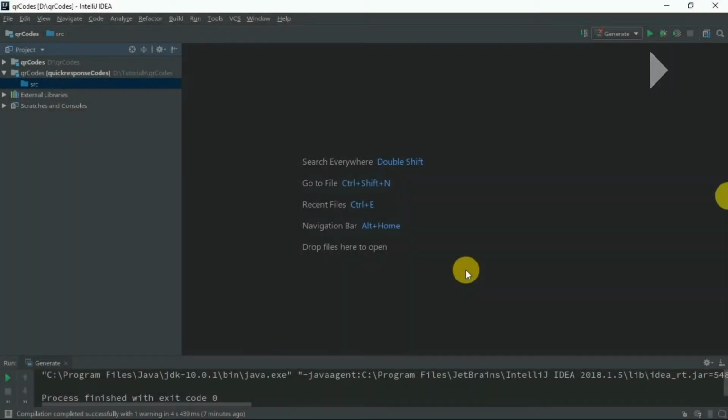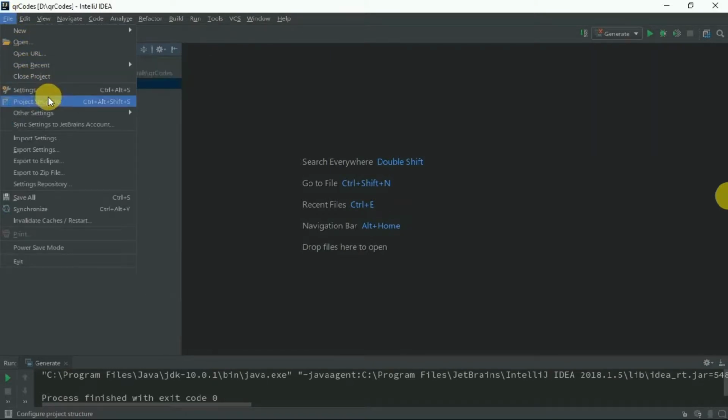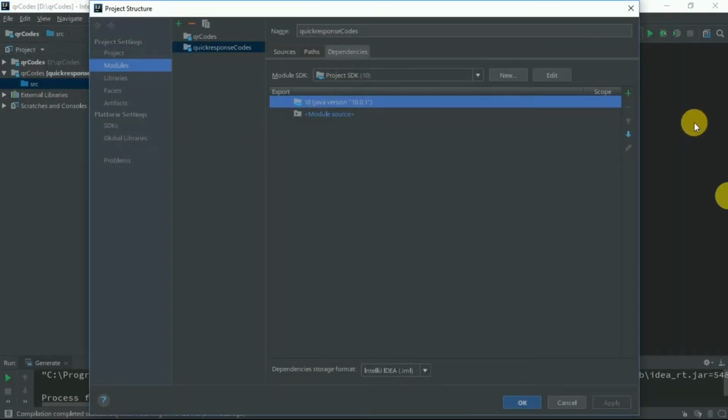Tutorial. Today we are going to learn how to generate QR codes and read QR codes in Java. So let's start. Before creating a Java file, first we need to import some Java files, which I will provide in the description. If you're using IntelliJ, just go to the project structure from File, select your module and go to the plus.